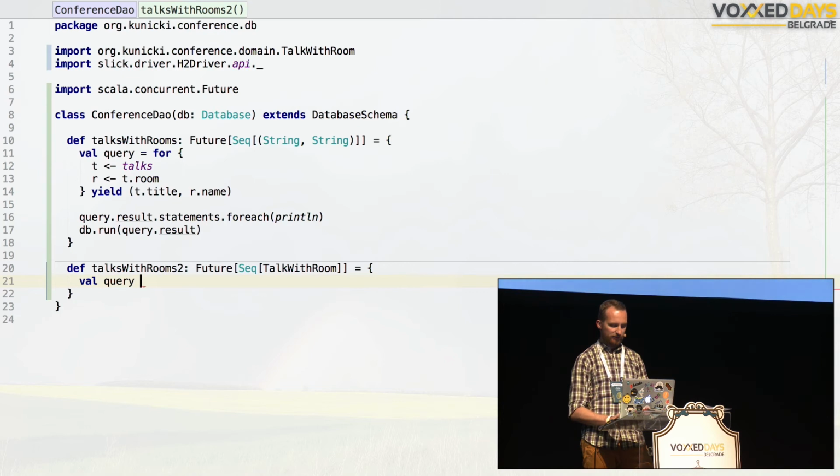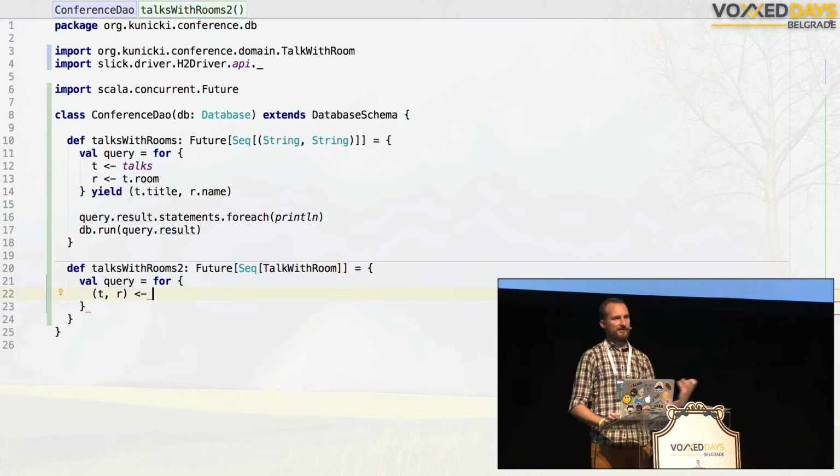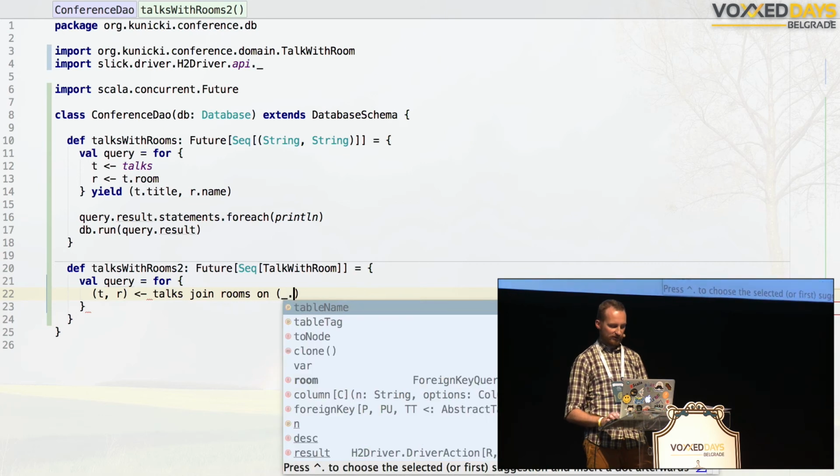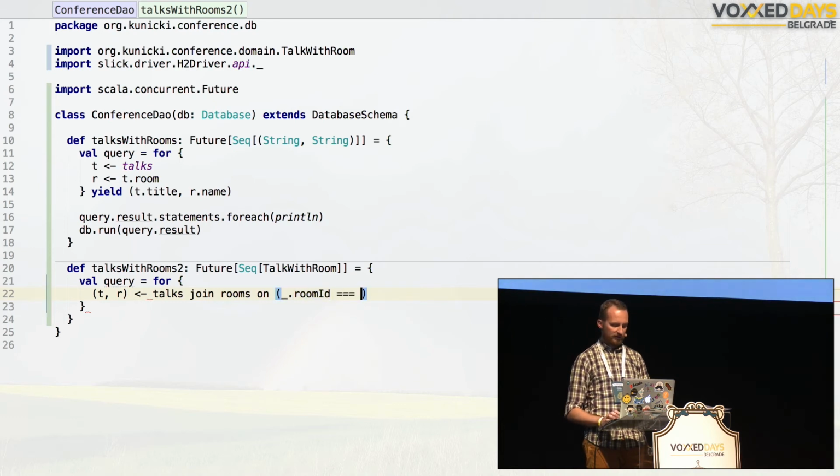Once again, we're going to start with a for comprehension, but this time we'll be fetching data from both tables at once. So we're going to have both talk and room here. And now there is a DSL which lets us write the join almost in plain English. So we can just say talks join rooms on, and now we need to provide the columns on which the join would take place. So the room ID of the talk needs to be equal to the ID of the room. And once again, this is the triple equals operator, so it's a Slick operator, not the default Scala one.